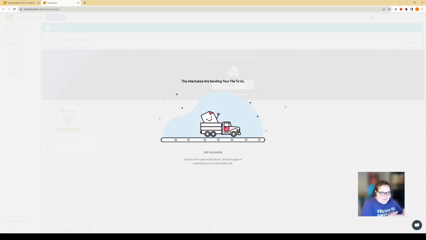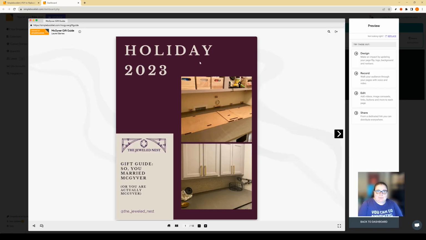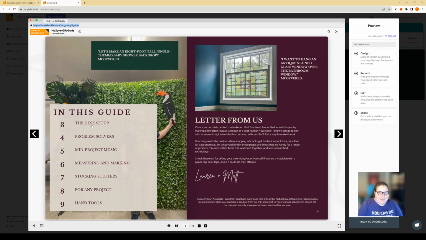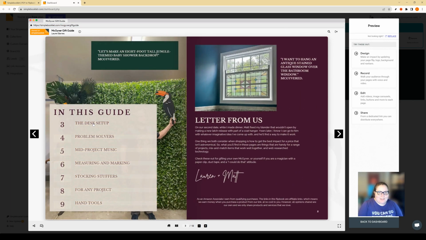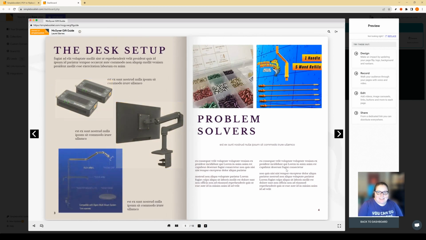So basically it processes a little bit in Canva. It processes a little bit here in SimpleBooklet. So you can preview right here. You actually even get the link preview and you can click through and see your community's experience. I mentioned the table of contents works. You can just click on things and it'll end up there correctly.